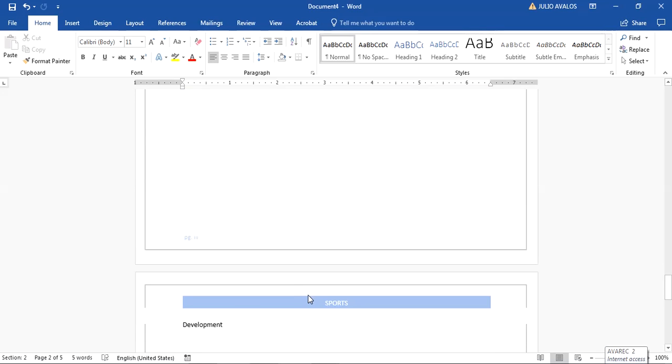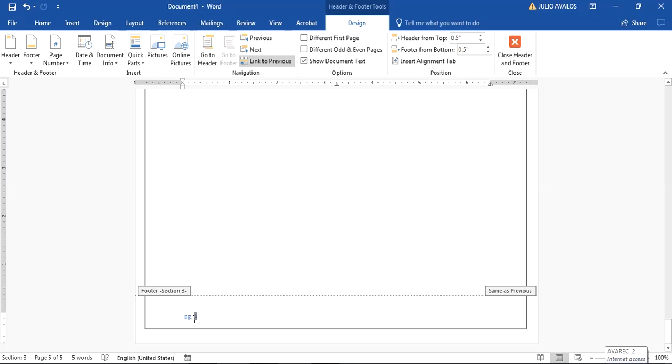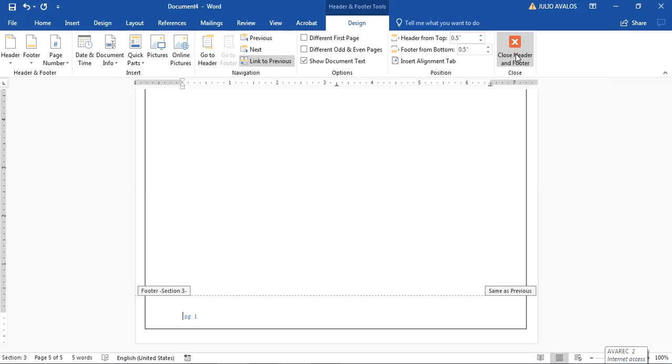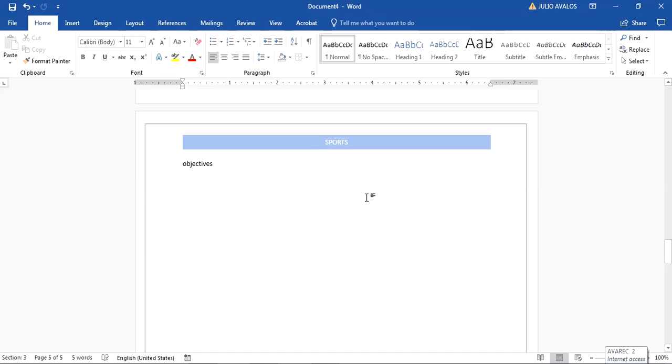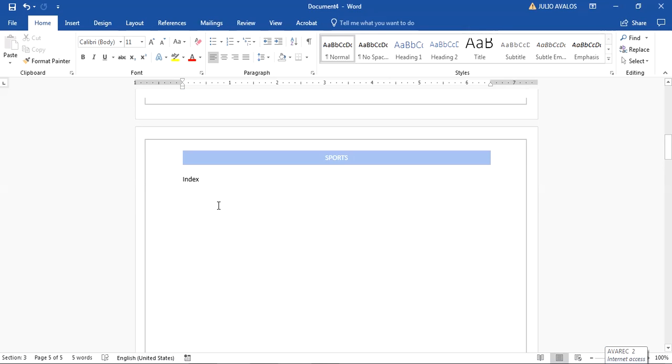And for the last page, that is the development, we have page 4. This page 4, I'm going to select the page number 4, and I will tell Word that it has to start from page 1. Okay, close. Now just to finish, let's see how it works.